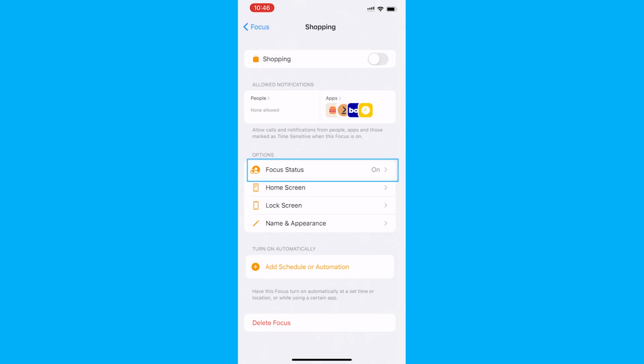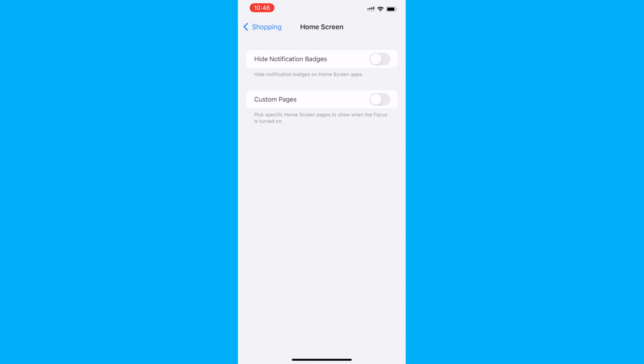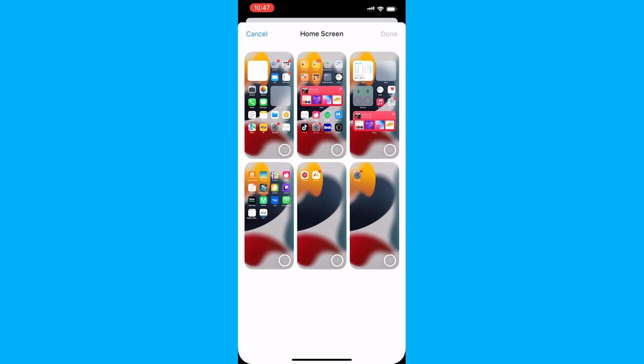Focus status lets people in the Messages app know that you have a focus mode turned on, so they know that you are busy and that you don't want to be interrupted. The next option lets you select which apps you want to see on your home screen, so you only see the shopping apps for example and don't get distracted by other apps.